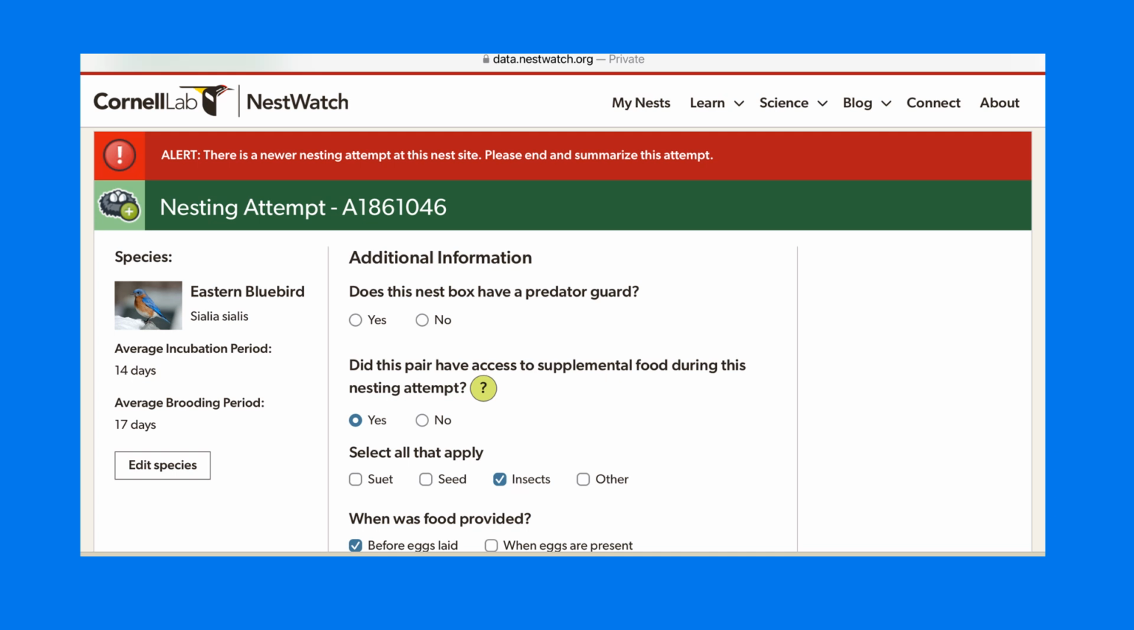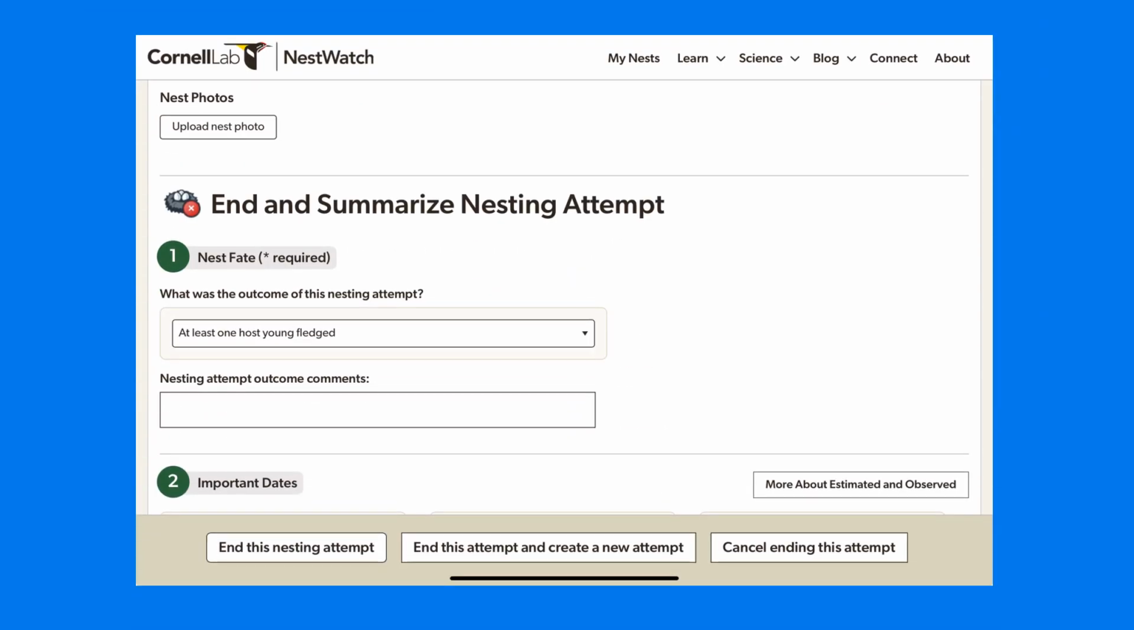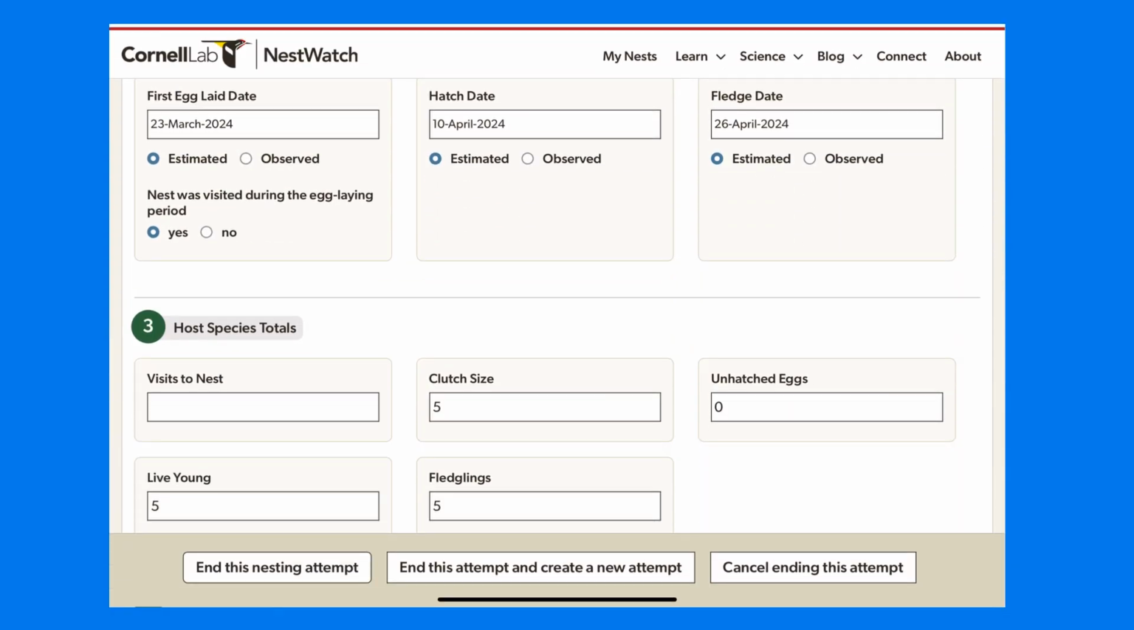Make sure to go back into the other attempt. Otherwise, you will have 2 active attempts for the same nest box. Scroll down and end the attempt to close it.